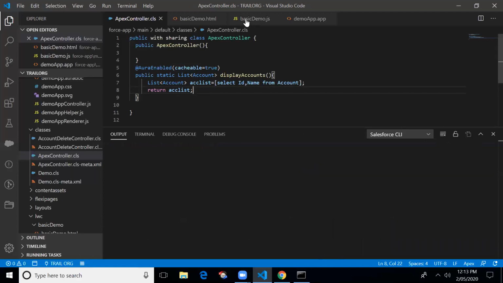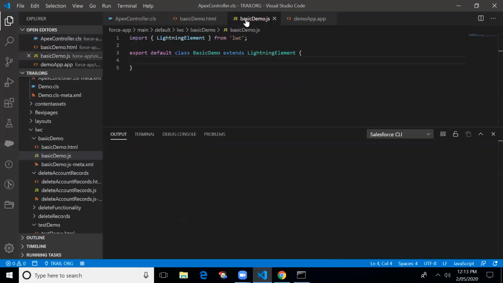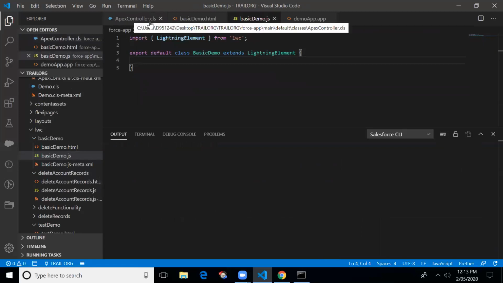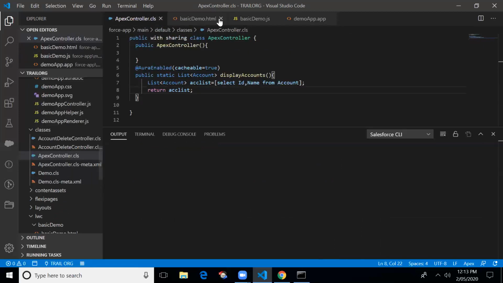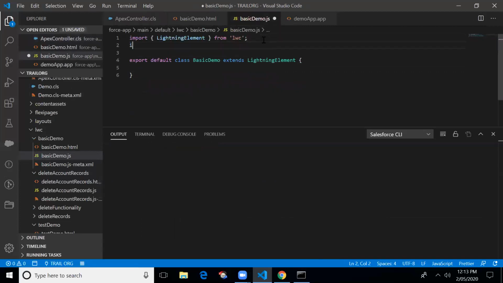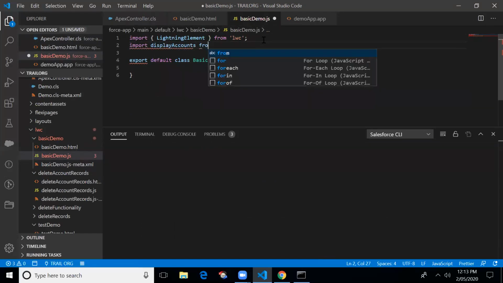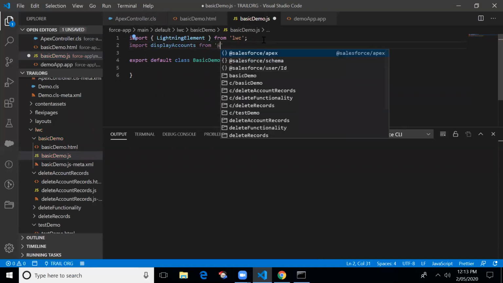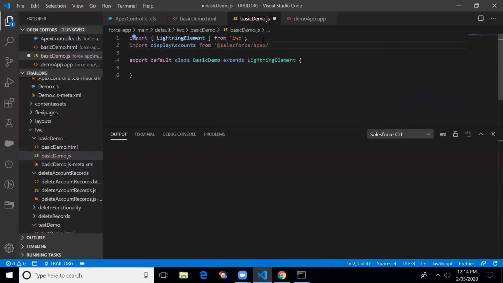Now I'll write the logic in the JavaScript. If we want to display the data from the Apex class, then we need to import the method. What is the name of the method? displayAccounts is the name of the method in the Apex class. Import displayAccounts from Salesforce Apex, the name of the class, Apex controller dot method name. displayAccounts is the method name, right?